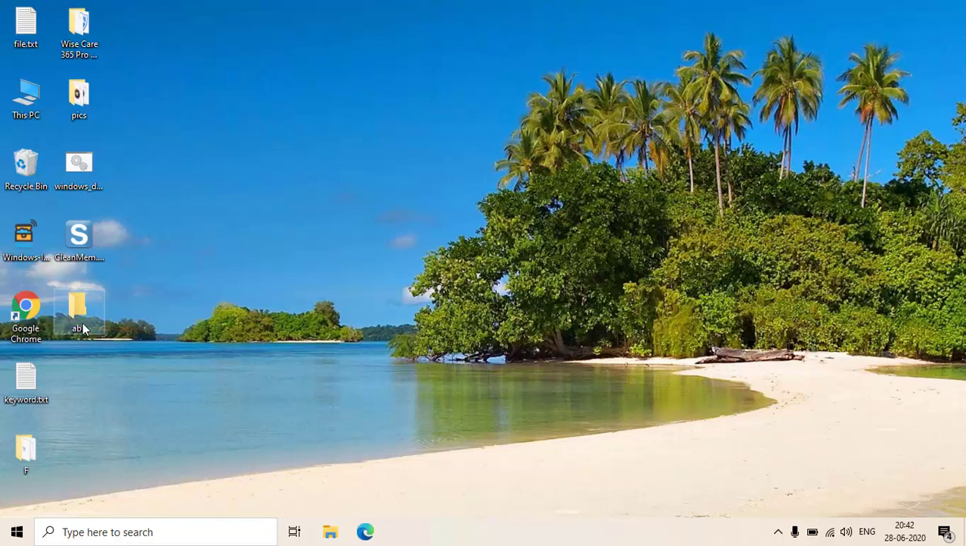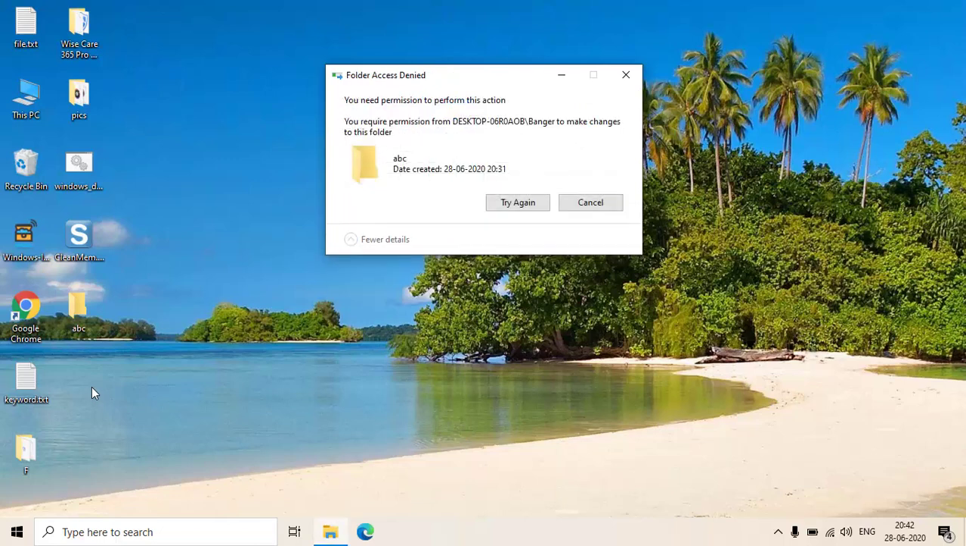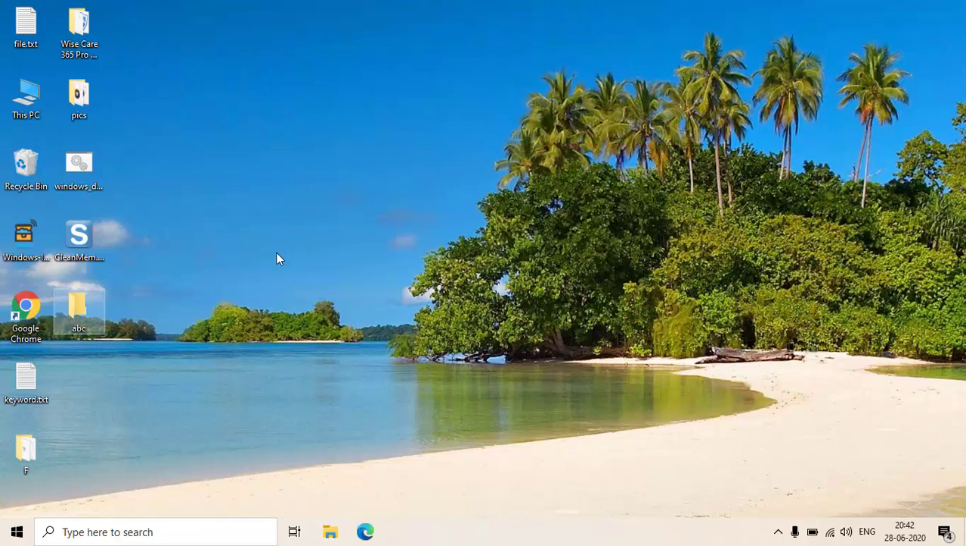Here I have a folder named ABC. I'll go ahead and delete this folder. You can see that access is denied and it is saying you need permission to perform this action. Now let's go ahead and resolve this problem.